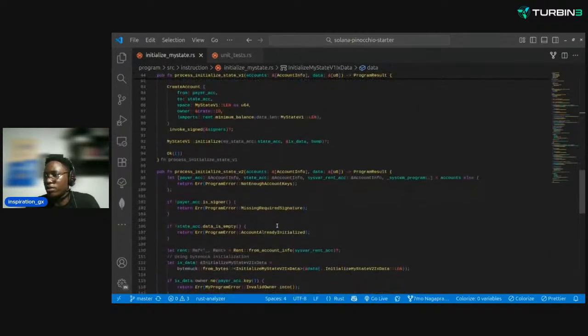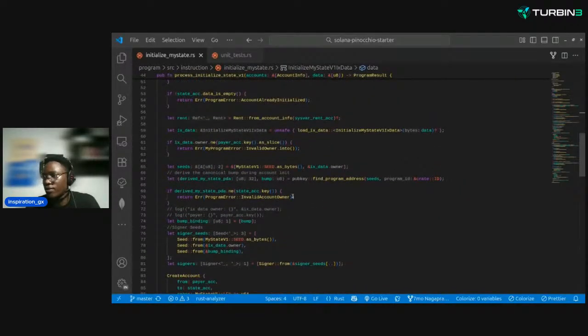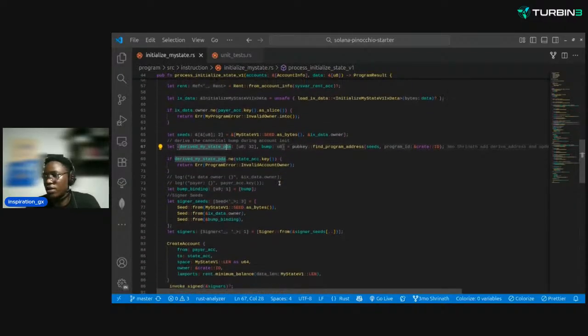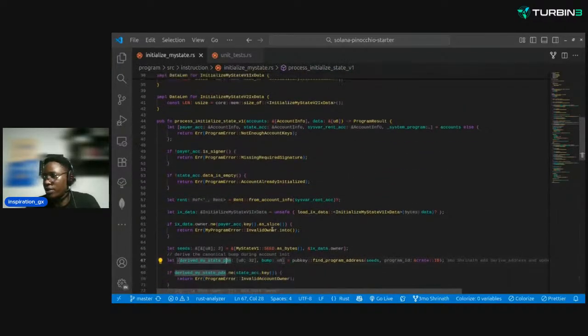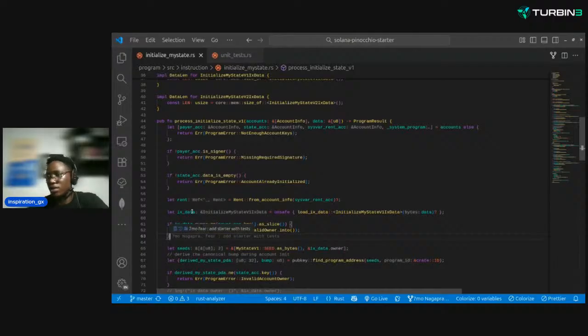Where's the function? Process initialize v1. Yeah, my state PDA. Where were we? So now, when I wrote this test, I did a log to see the instruction data. Where is this coming from? We're getting it from the data that is passed from the client to the account and the data.